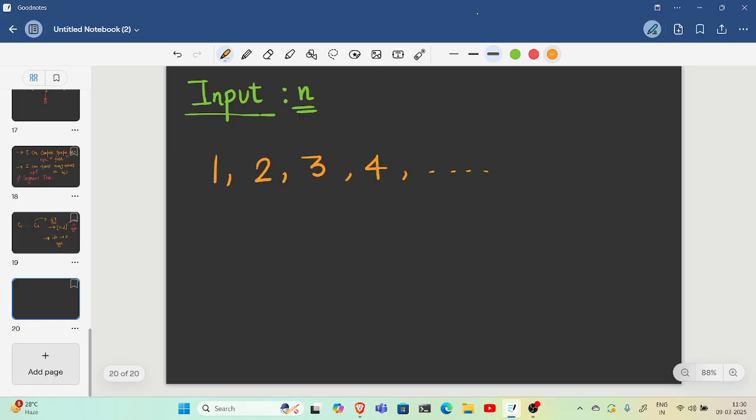So this is the question. The question says that you are given as an input an integer n. What does this n represent? It basically represents that you have an array 1 till n, for example. And the value of n is less than or equal to 10 to the power 5. That's the constraint of the problem.